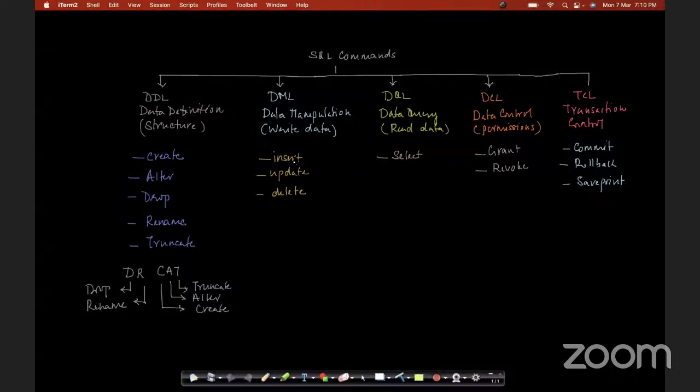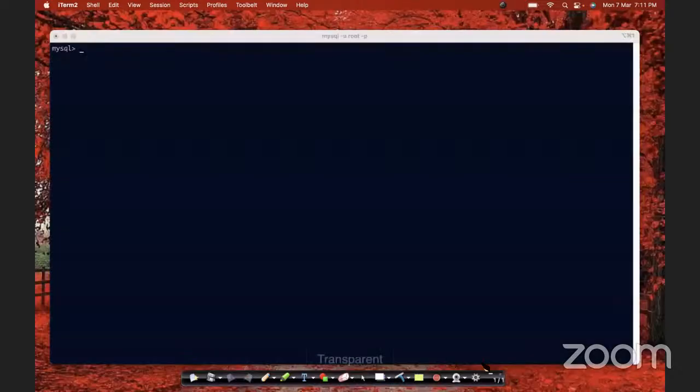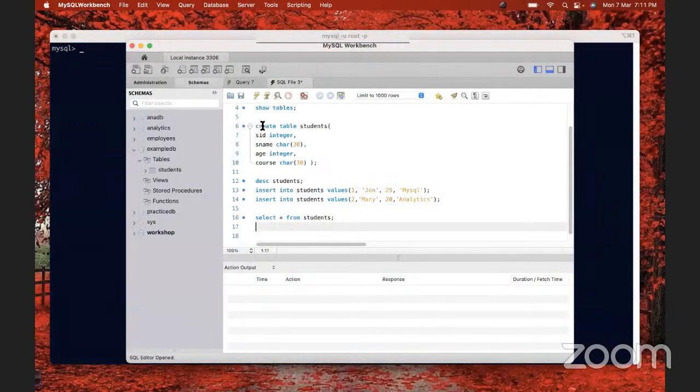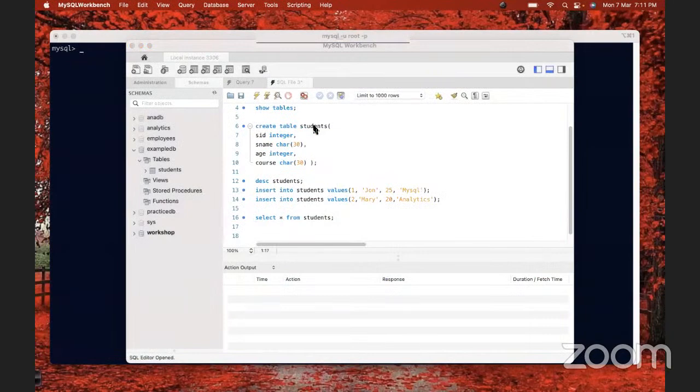So what we will do now is go through each and every command one by one, and we will see different ways in which you can use the same command, different variations of the same command. We'll start with the CREATE command. We have already done that in the last class. If you remember, we have done a CREATE TABLE command, and we used it in order to create the table in our database.